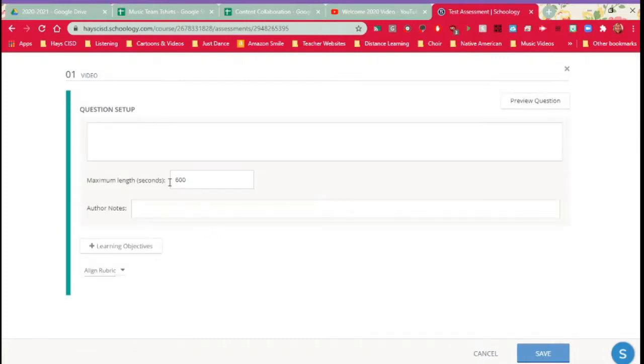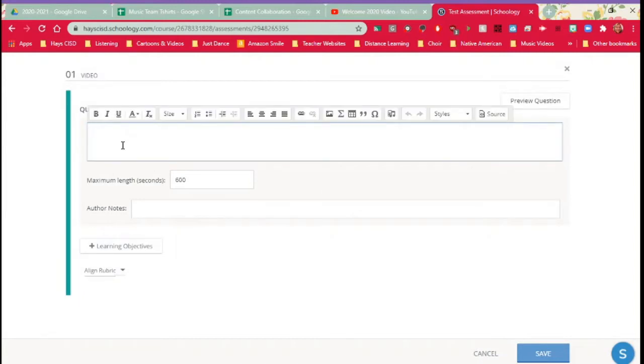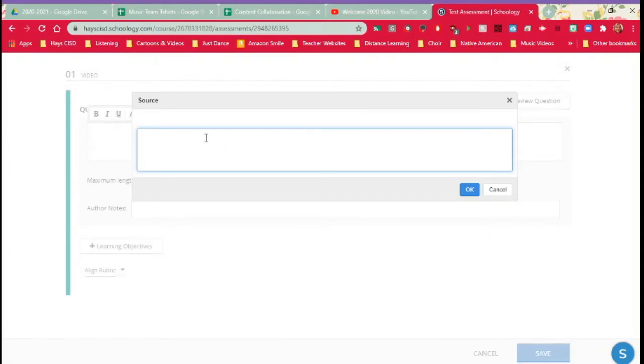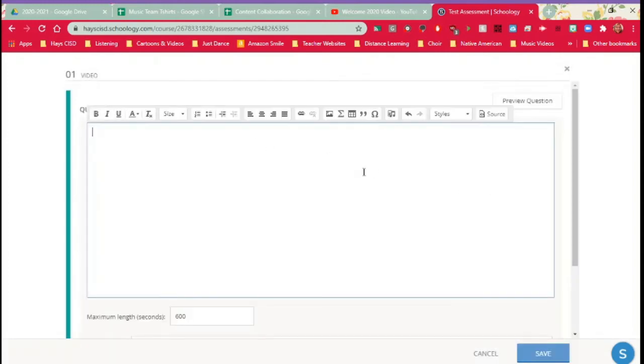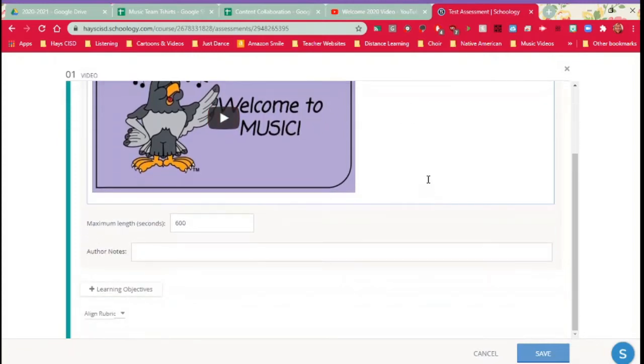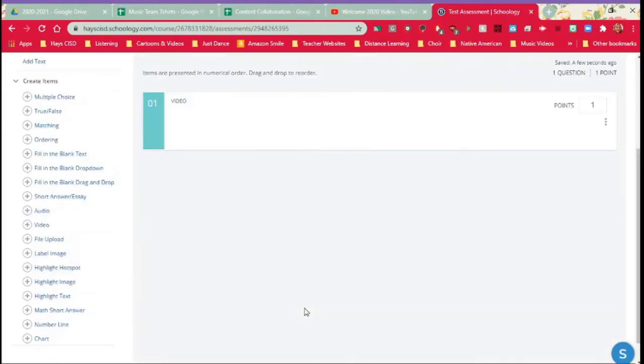There we go. So in this question setup, you could ask a basic question. You could insert a video by clicking on source and putting in some code. I have HTML code from my YouTube video, and I showed that in another video. You could do an image. You could insert all sorts of things. Then you press save, and they would respond in a video form because that's the selection I picked.